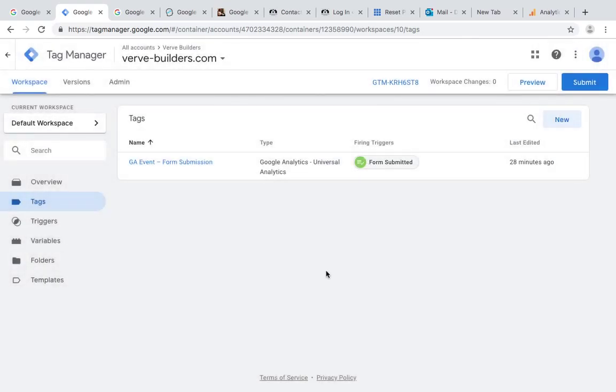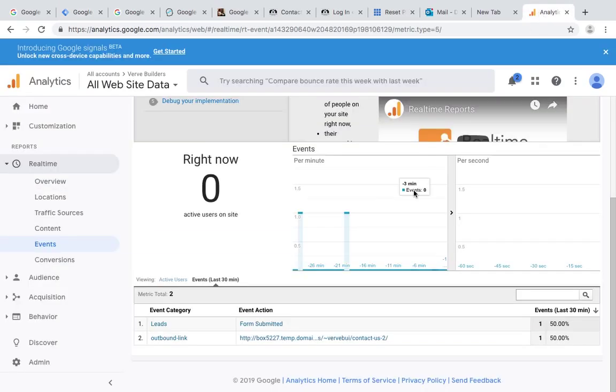Don't do what I did, which is forget to preview it. You want to preview it, and you want to get the Tag Assistant for Chrome. Just check everything's firing properly, and then submit it. And then just make sure, go into Analytics, Real Time, and then just have a look at your events. So it is working, thankfully. And that's it, really. It's pretty straightforward when you know how.